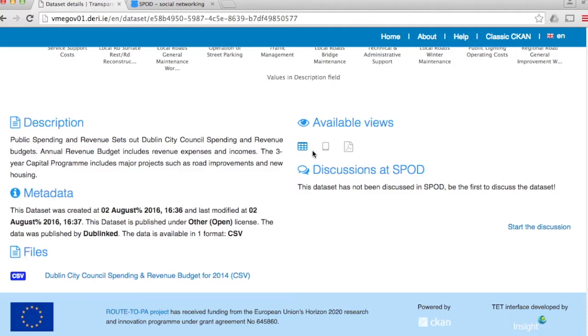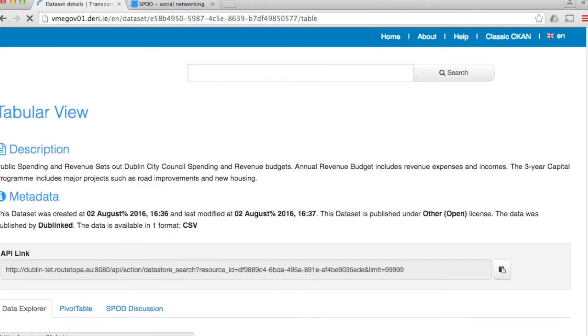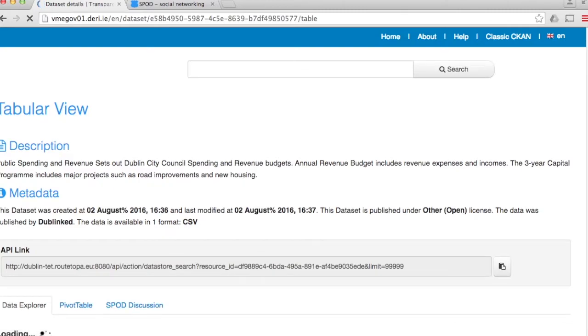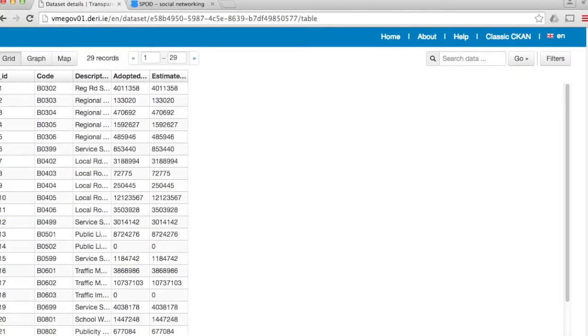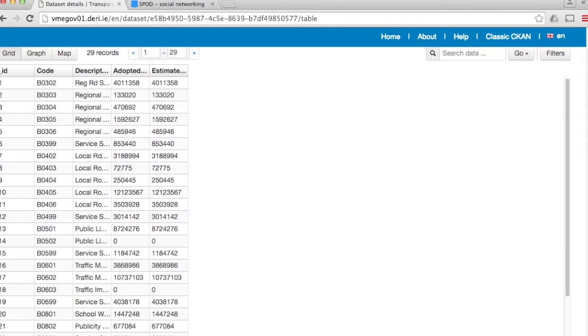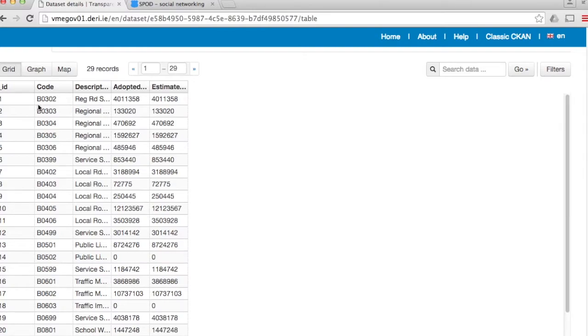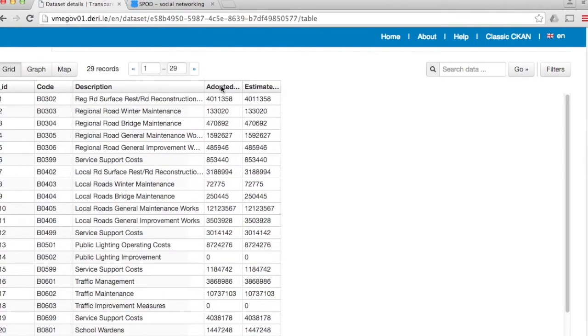by clicking on this button, which is the table button, and view as table is what it says if we highlight it. So let me do that, and down below we'll see the data appearing. So if we look down on the left hand side, we'll see that there's code, description, adopted and estimated, and we want to expand the description slightly so we can see what it actually says.